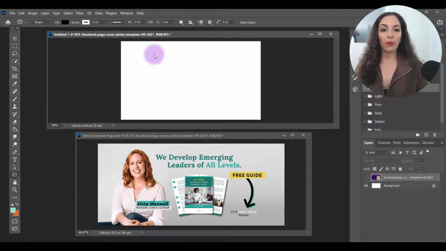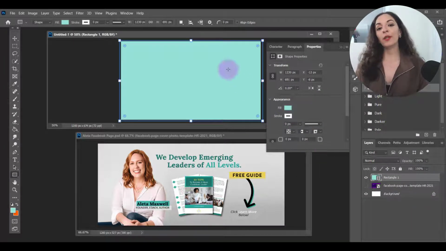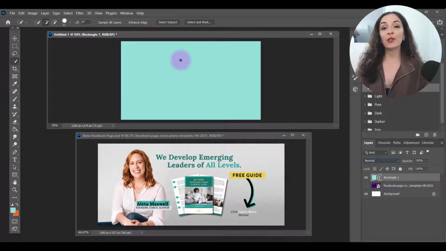Maybe it's like a light baby blue, and then click and drag. For example, you can do something like this where it's just a solid color. All right, so next thing we're gonna do is bring in a photo of you.